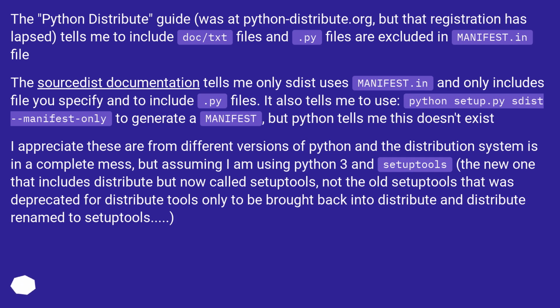It also tells me to use python setup.py sdist --manifest-only to generate a manifest, but Python tells me this doesn't exist. I appreciate these are from different versions of Python and the distribution system is in a complete mess, but assuming I am using Python 3 and setuptools, the new one that includes distribute but is now called setuptools, not the old setuptools that was deprecated for distribute, only to be brought back into distribute and distribute renamed to setuptools.